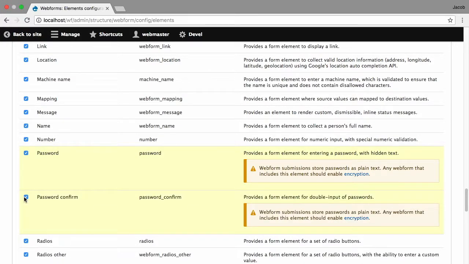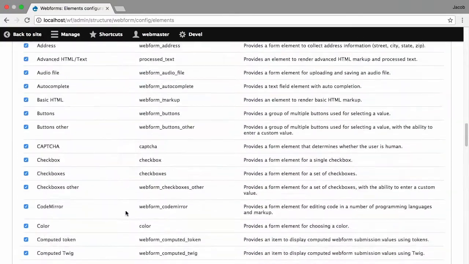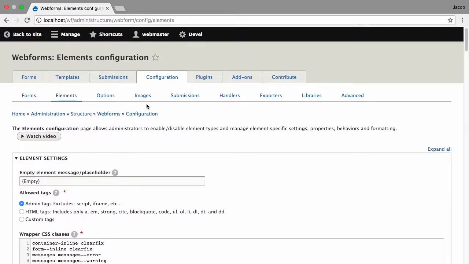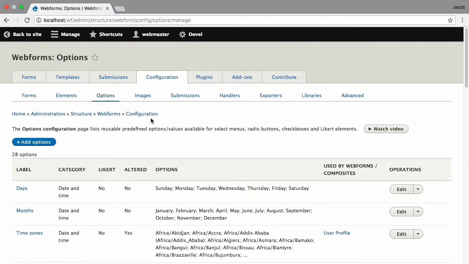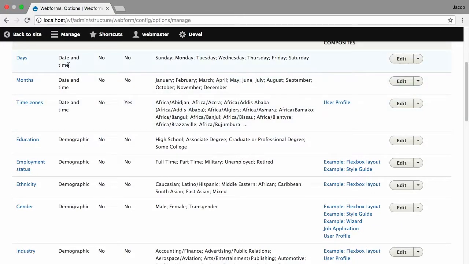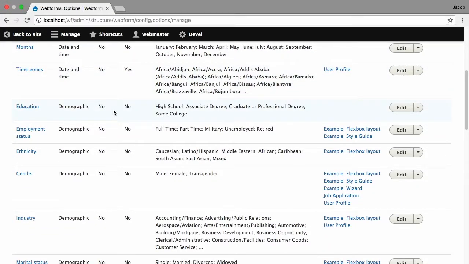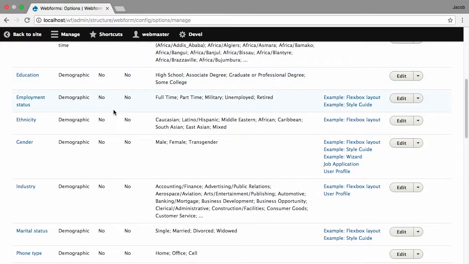And it's also available so that if a module, I haven't talked to the Webform encryption maintainers, but they can turn on the password element now because they're supporting encryption. So go through this list. You can remove a bunch. Options. So this is all the demographic stuff for days of the week, months. Delete them if you don't need these.